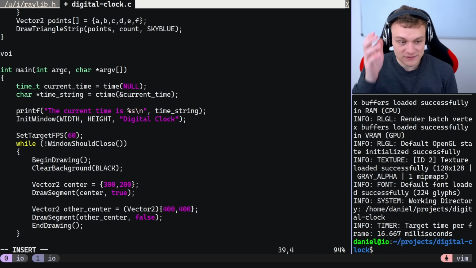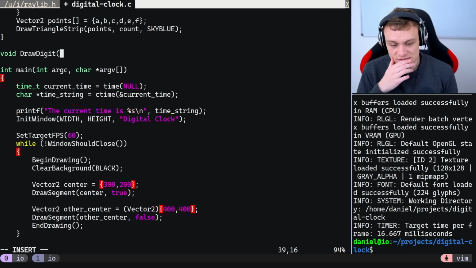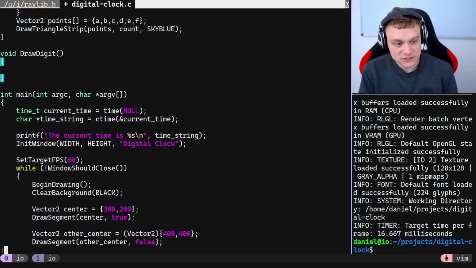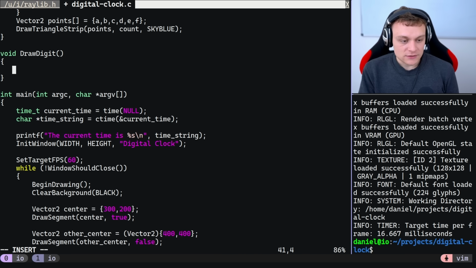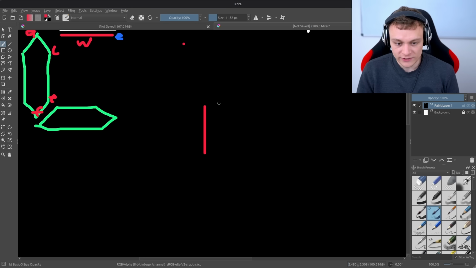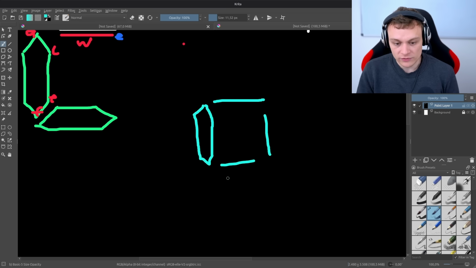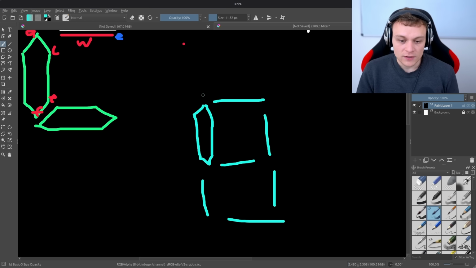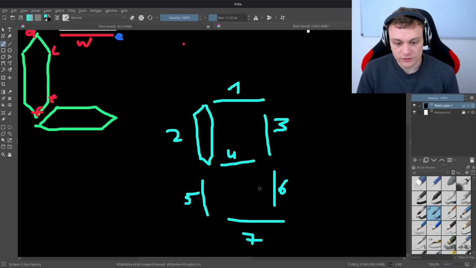So let's create a full digit, void draw digit. And a digit consists of, at first, nothing. Let's just position all the triangle strips that we can possibly create. So we want the following setup. We want one triangle strip here. Let's just change the color. One triangle strip here, then one there, one there, one there, one there, one there, one there. This one is the first one, this is the second one, the third one, the fourth one, the fifth one, the sixth one, and the seventh one.